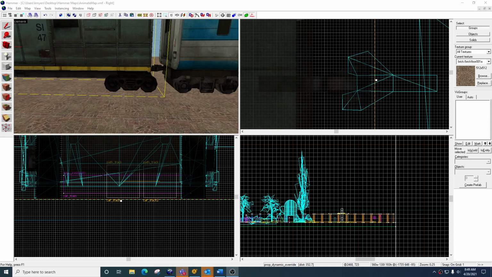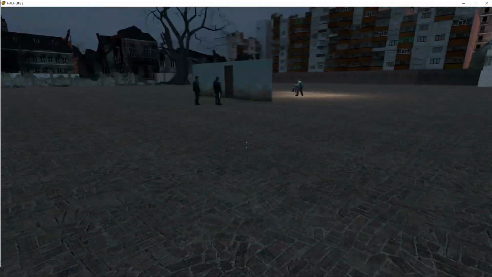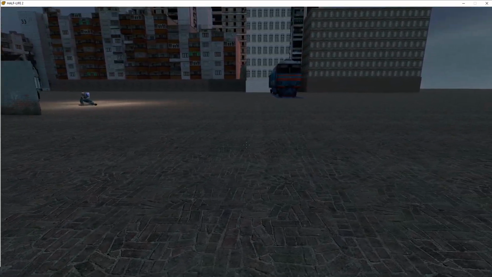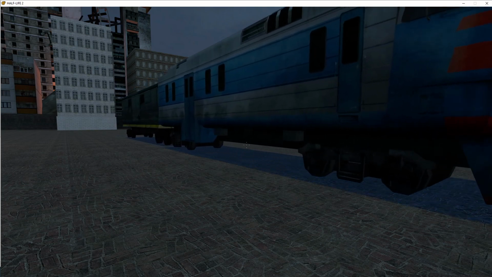All right, simple short lesson today. This is how to attach a prop to make it look like it's moving. We've kind of done this with the elevators before, however, this one is a little bit easier. We're going to do a train on this one, and I'm going to show you what it looks like real quick. When I hit the trigger, here comes the train.